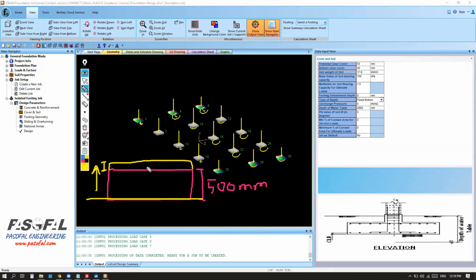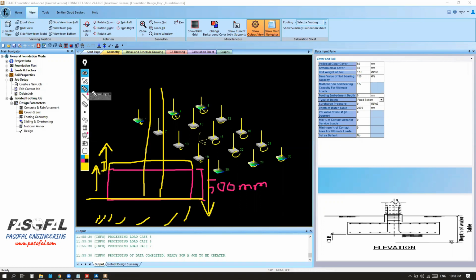Okay, but usually it's better to put as top, because here we have, let's say, our column, correct? And then from here, we don't want to increase the depth of the foundation in this direction. So here we have the soil in this direction, and that's why it's better to put it, or let's say adjust the fix button.